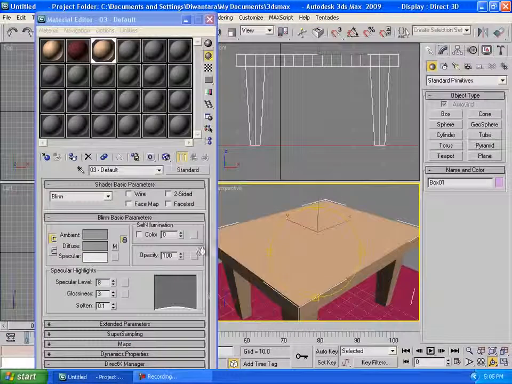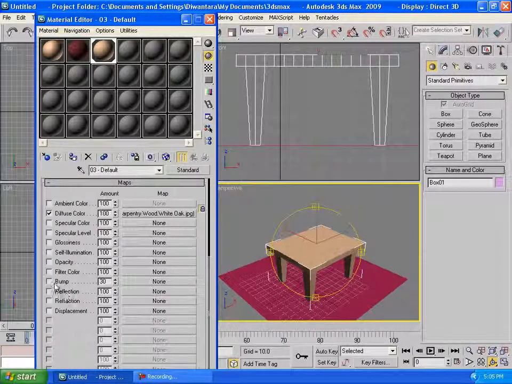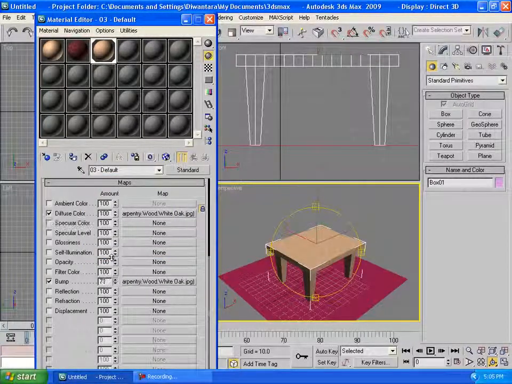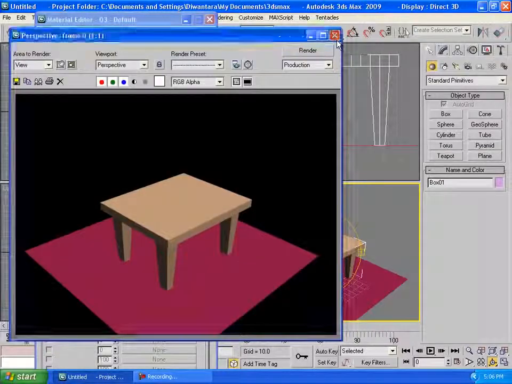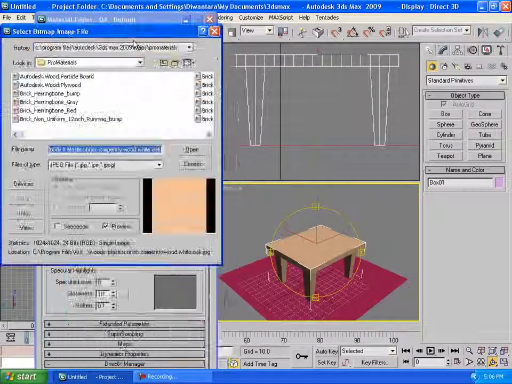Right? It looks pretty good. And then go to maps, and you're going to click and drag it to the bump, so it will copy. Click OK and bump, make it around 60, and then you have the table. And you're going to create another material for the floor, I mean bitmap.